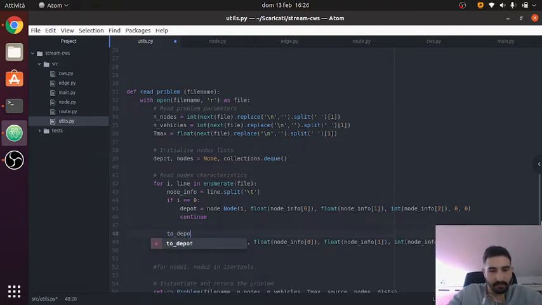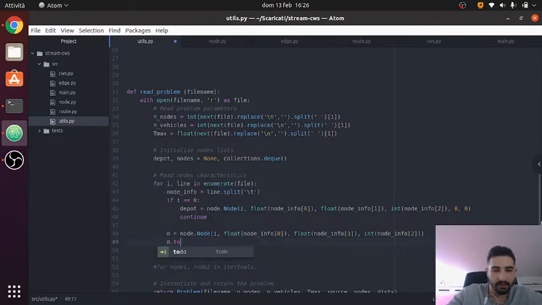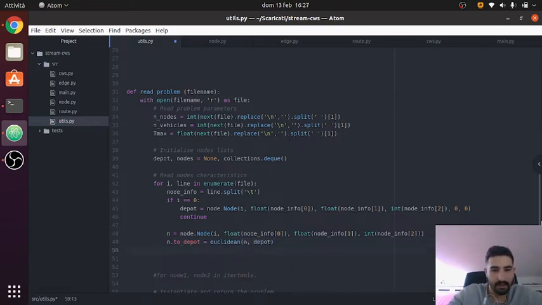We say to depot equal to Euclidean between the depot and this node. Yeah, actually we don't have them now. But what we can do, we can save them here already. So let's say n is a node. n to depot is Euclidean n depot, and n from depot is Euclidean. You will see later why we need these values. So this is just the distance between a node and a depot.